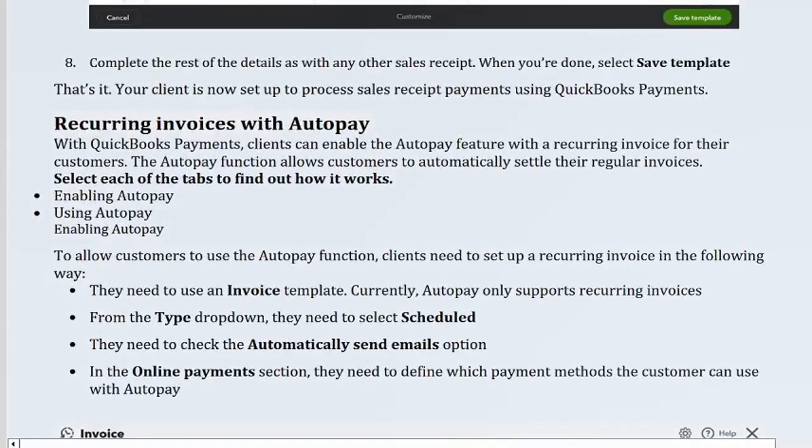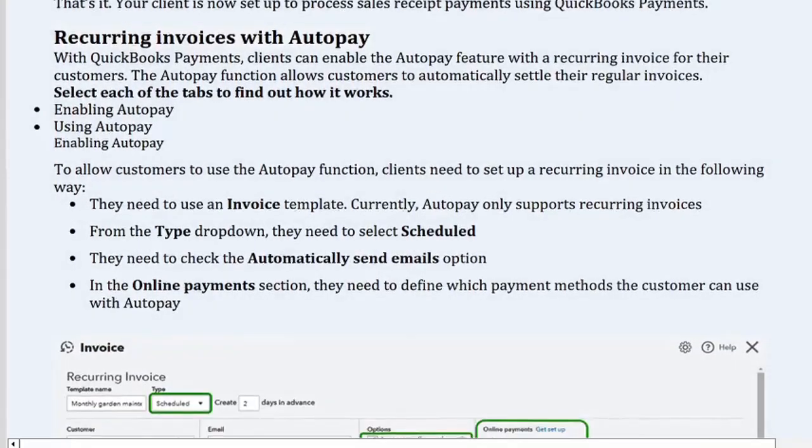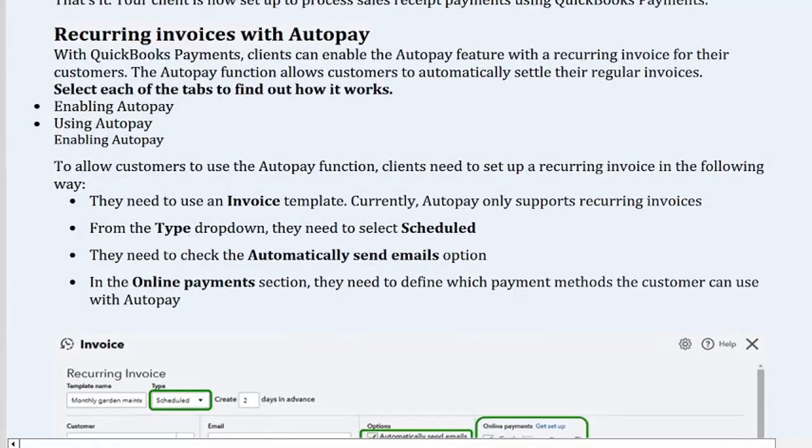Recurring invoices with AutoPay. With QuickBooks Payments, clients can enable the AutoPay feature with a recurring invoice for their customers. The AutoPay function allows customers to automatically settle their regular invoices. Select each of the tabs to find out how it works. Enabling AutoPay.